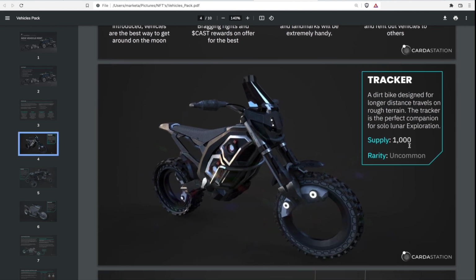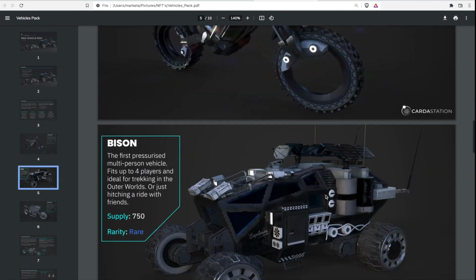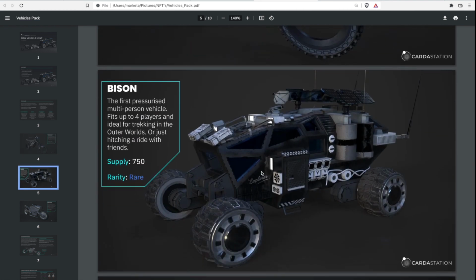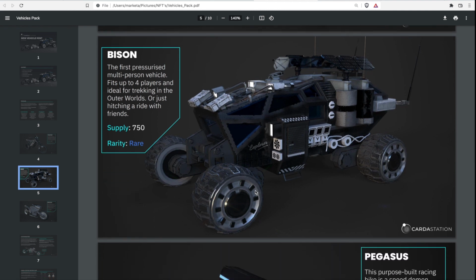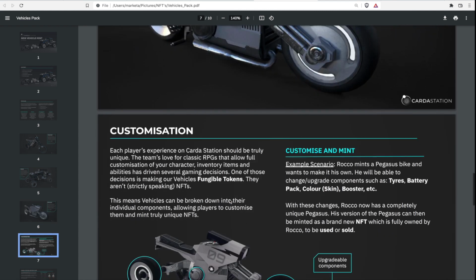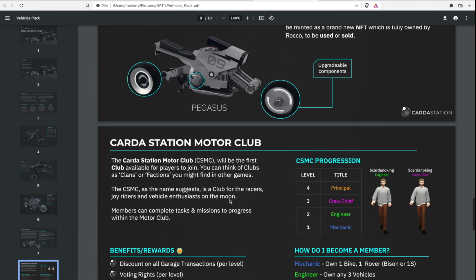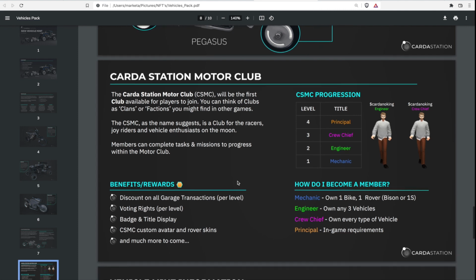There's gonna be only 1,000 trackers. Really good numbers. 750 Bison and only 250 Pegasus. Here we go. We're on the land already, so I'm gonna finish this up real quick. Now I'm very excited about this.